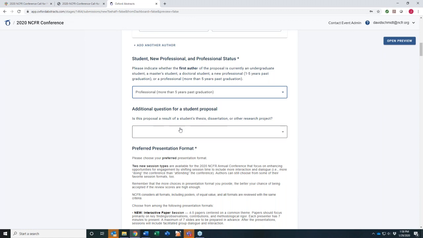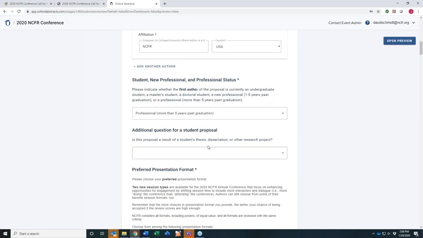Now, there is an additional question. If the first author or the presenting author is a student, then this next question you'll want to fill out. It says, is this proposal a result of the student's thesis, dissertation, or other research project? And then you would say yes or no. This is used to help sections determine student or new professional awards within their section.